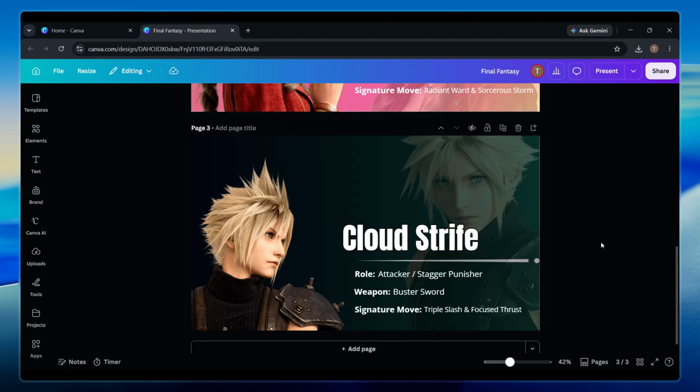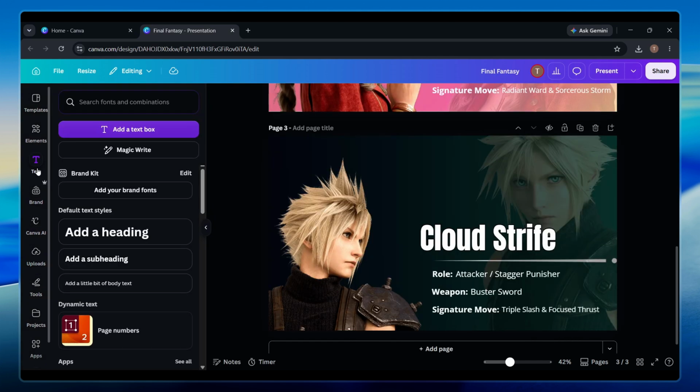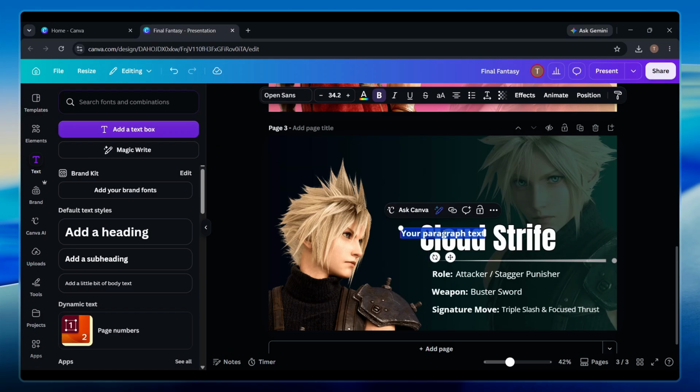Now look over to the left sidebar of your screen. You'll see several options there, and you want to click on text. This will open up various text options that Canva offers. From those options, click on Add a Text Box. This creates a blank text field where you can type your watermark, giving you complete control over what your branding will say. In that text box, type out your watermark text.